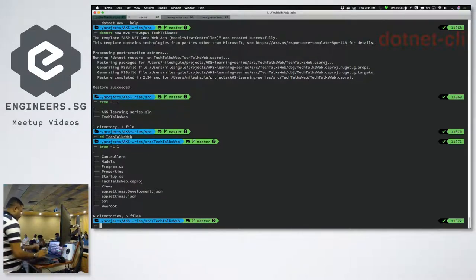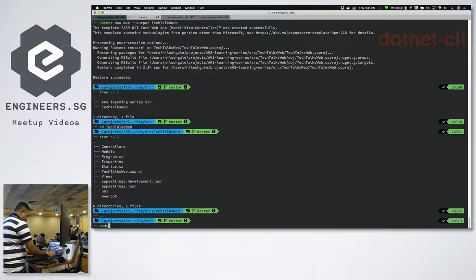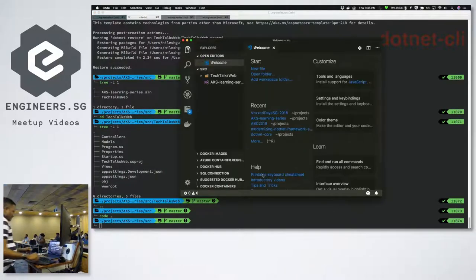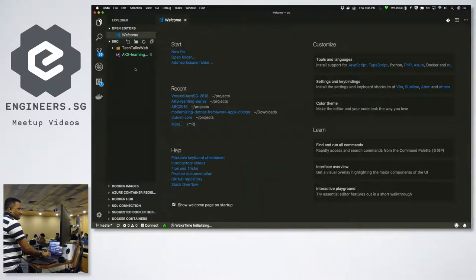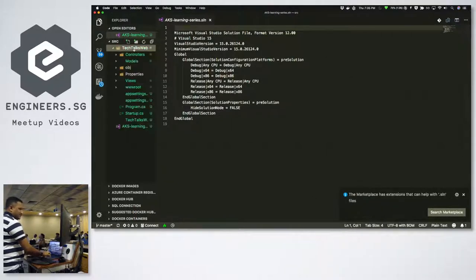Okay, so we have the application created. I can use Visual Studio Code here to open the application. So let me just go one level up and open code in the current directory. Okay, so this is the solution file and this is the project that we created.